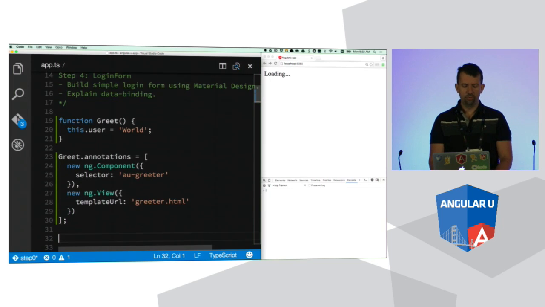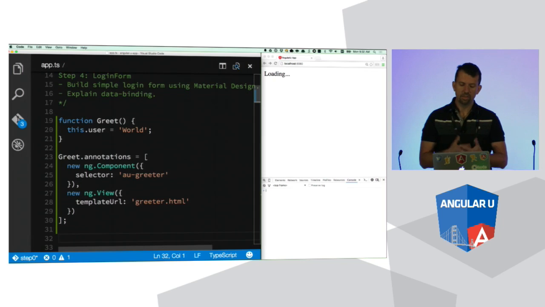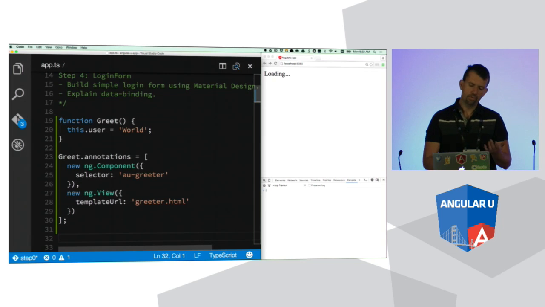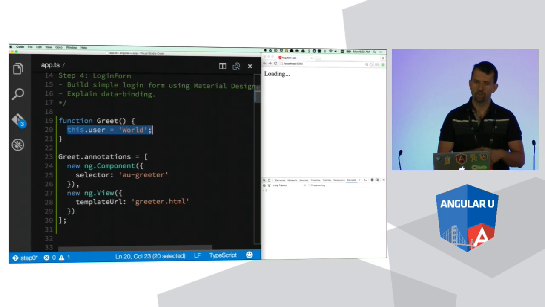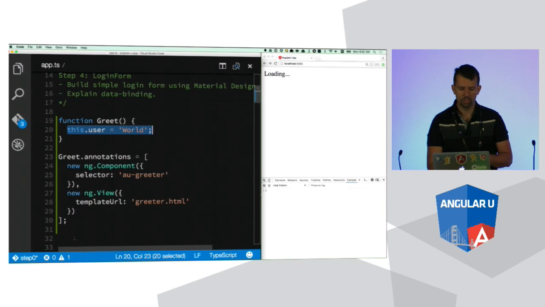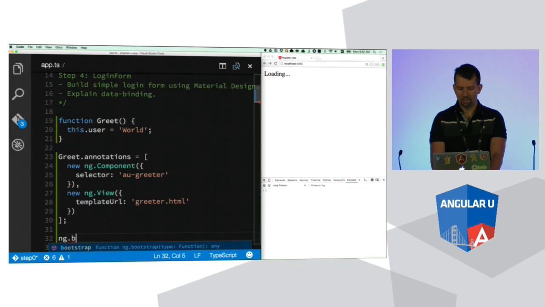Now, the last step we have to do after we have defined the greeter class is, if you look at this, this is essentially from Angular 1.x, the linking function, which sets up the scope of information. We have to bootstrap ourselves. And so from ng.bootstrap, notice again, help, we can provide the greeter.